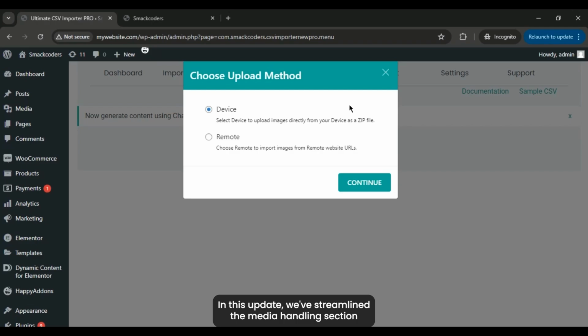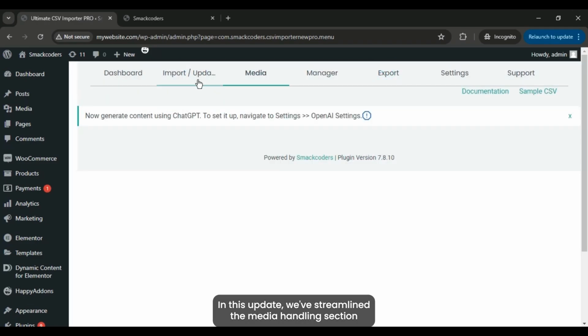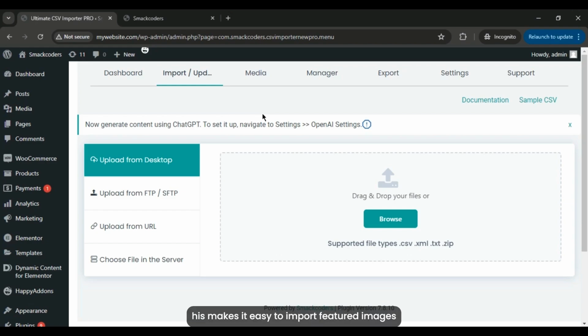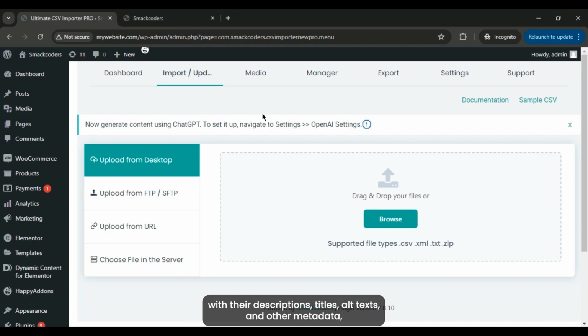In this update, we've streamlined the media handling section by merging its components with the import section. Additionally, there's a new widget for mapping featured image fields. This makes it easy to import featured images with their descriptions, titles, alt texts, and other metadata, all of which are crucial for SEO. In this video, we'll walk through these features by importing a simple post.